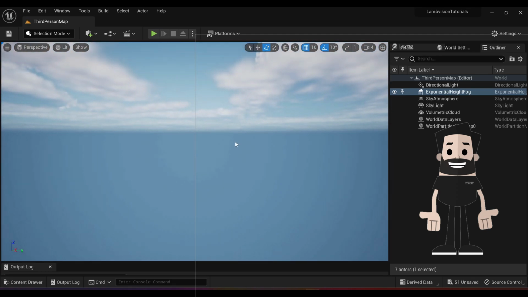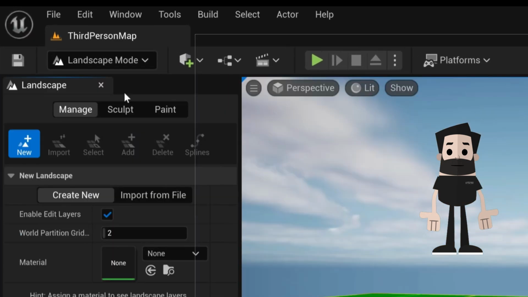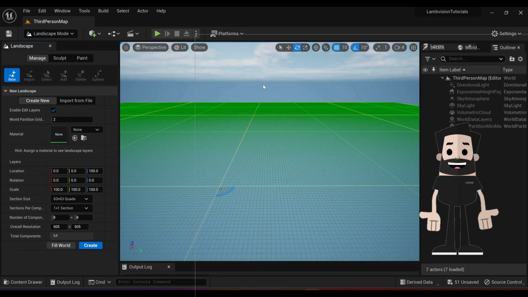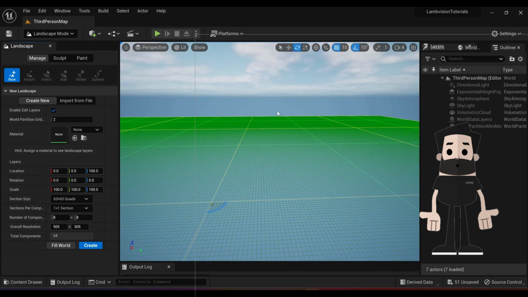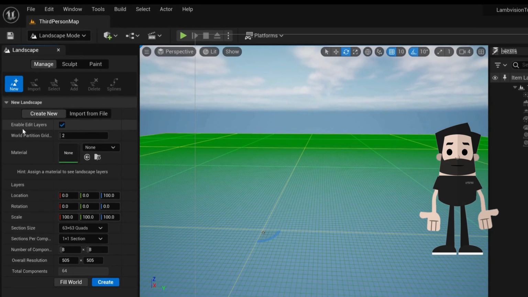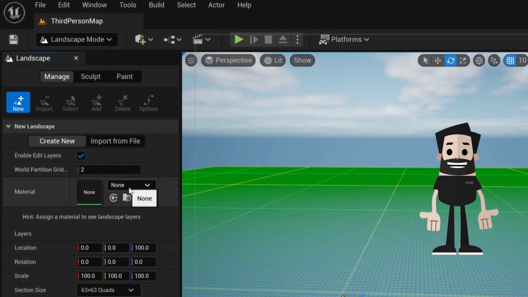So now we're going to create a landscape. Go to your selection mode drop down box and go to landscape. From here you can make a landscape any size you want with any materials you want, as well as paint and sculpt your landscape. You want to make sure that you have Enable Edit Layers enabled. For your material, we're not going to worry about this for right now. I will tell you how to do that later.